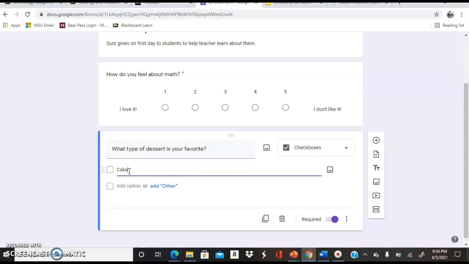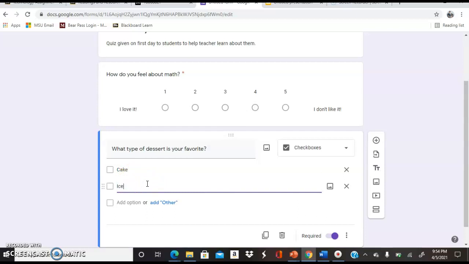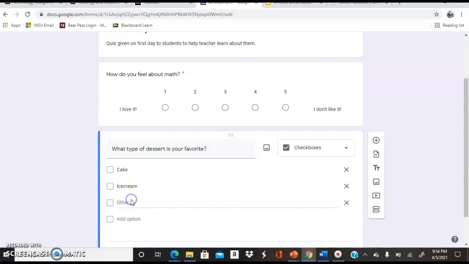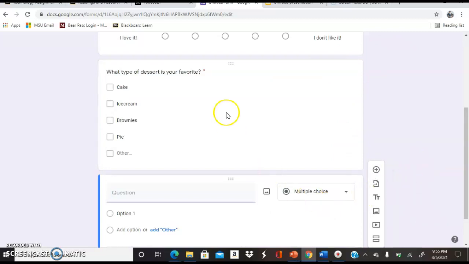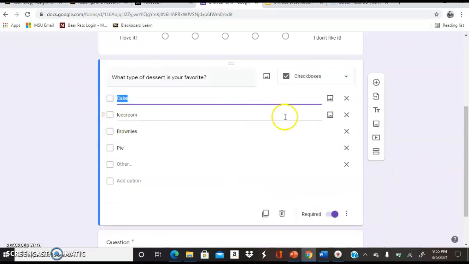Option 1 could be cake. You'll have to click add option to add more. Option 2 would be ice cream. Option 3 could be brownies. Option 4 could be pie. And then you could always leave an other so students could also enter their favorite. Again, it will not turn into an actual question until you add another. So then students can go back and select multiple.